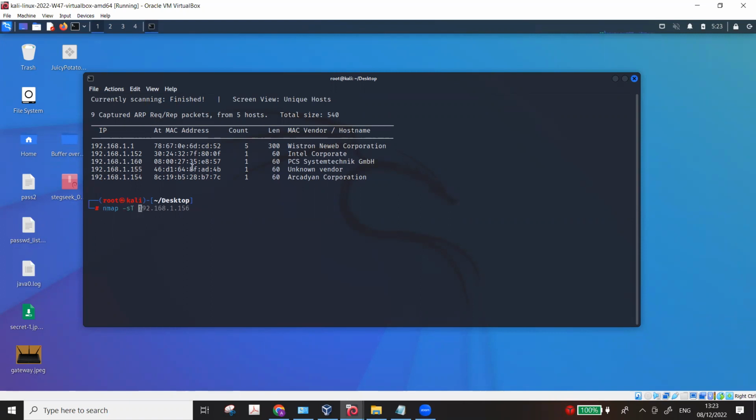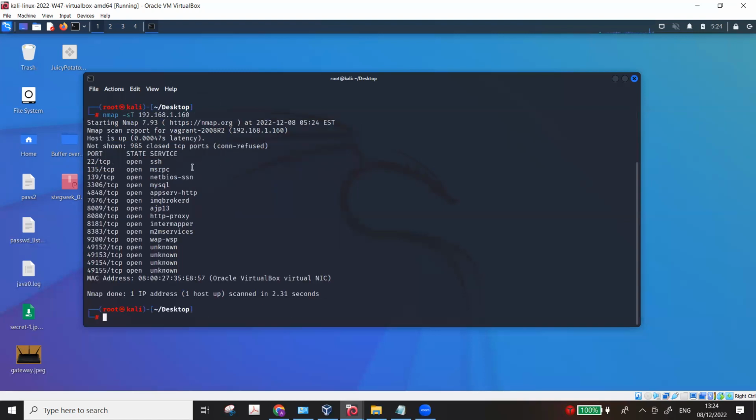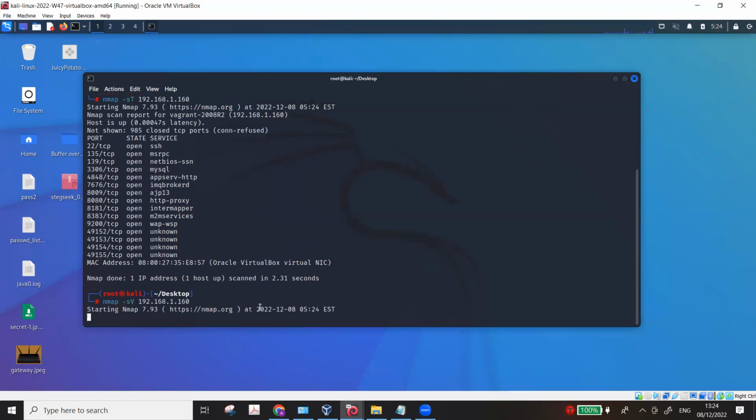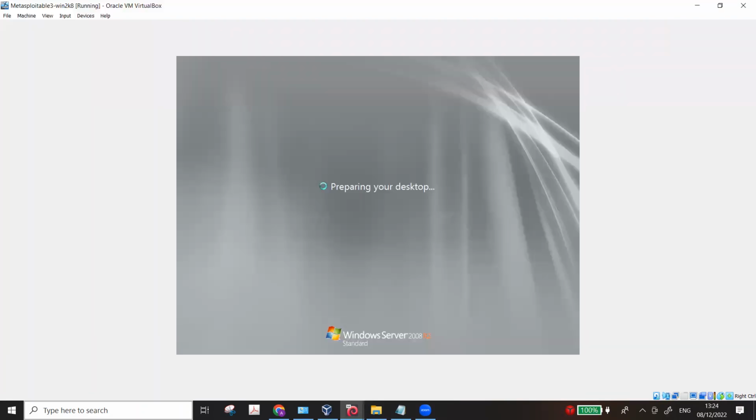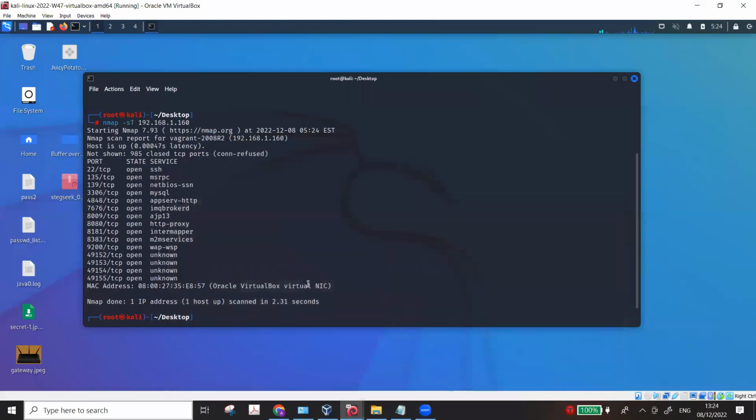The first thing that I'm going to do is we'll just try to see what ports are open on 1.60, whether or not this is my target. So looks like that. Okay. So I'm just running a version scan for the applications that are running. Still not running. Okay.